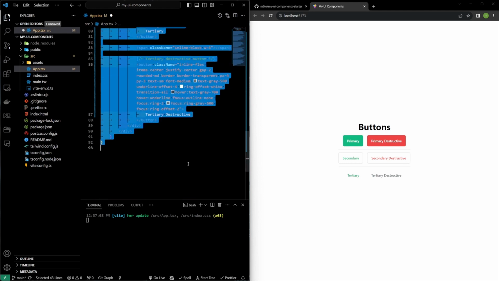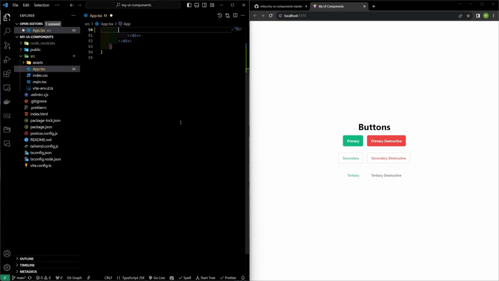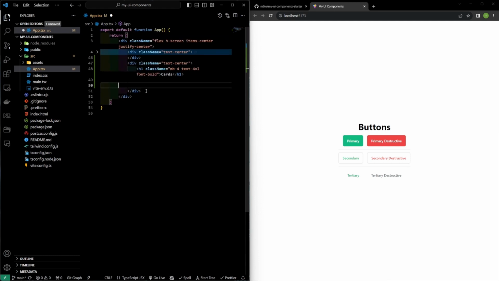My scroll is acting crazy today. I'm going to minimize the terminal because it's taking up a little too much space. Okay, so we're going to start creating this first card, which is just going to be a simple card.